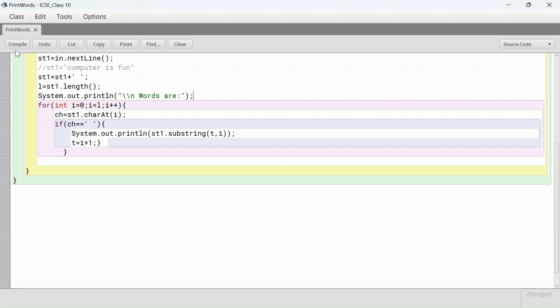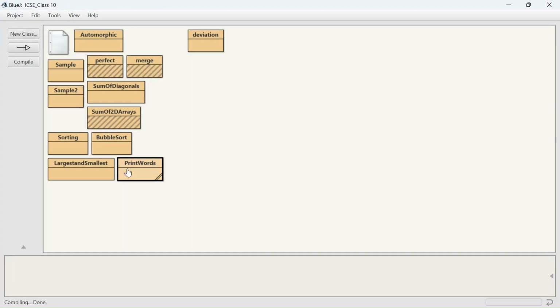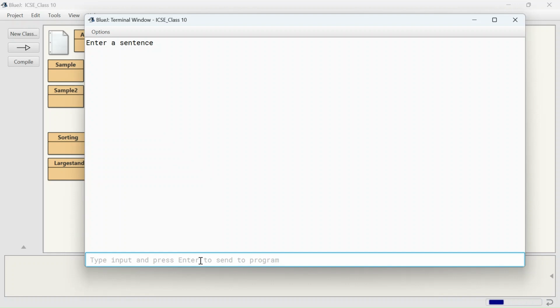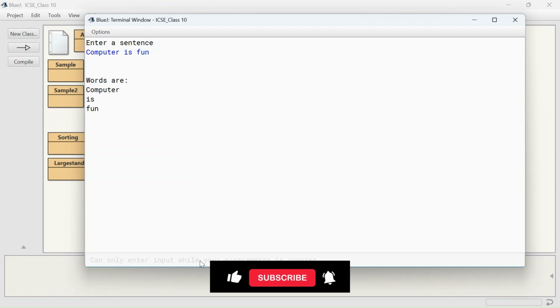Okay, now compile it. No error. Run it. Okay, now we are getting the output. Computer, is, fun. So the words are: the first word is computer, the second word is is, the third word is fun.